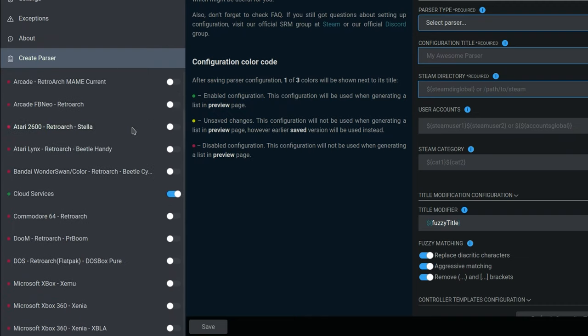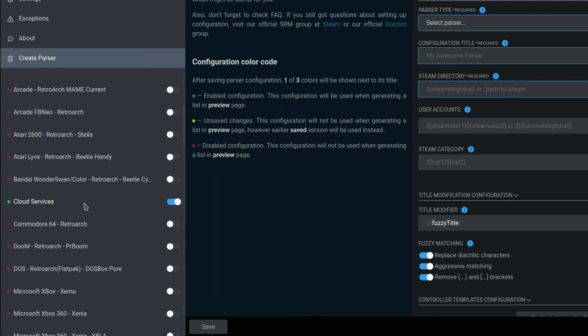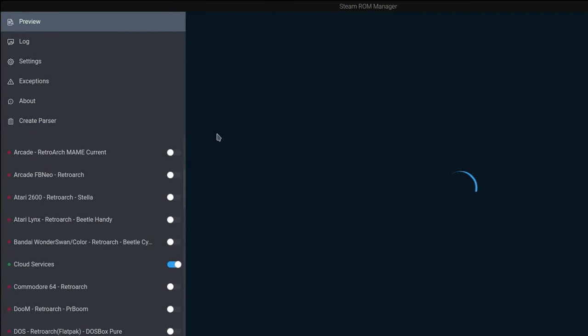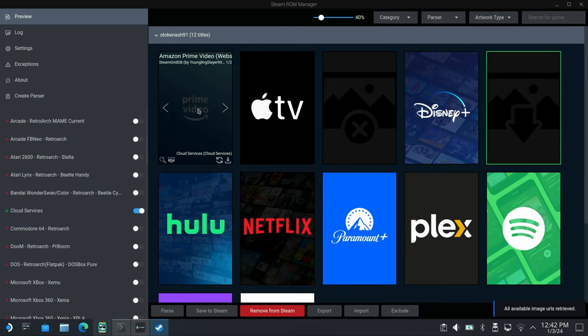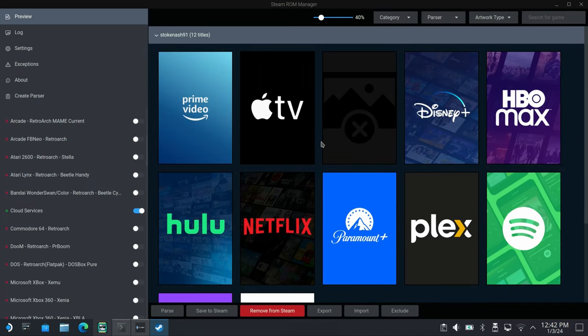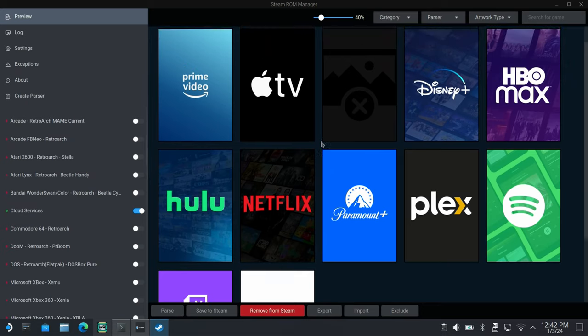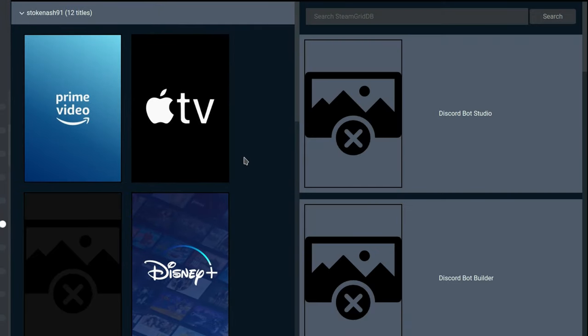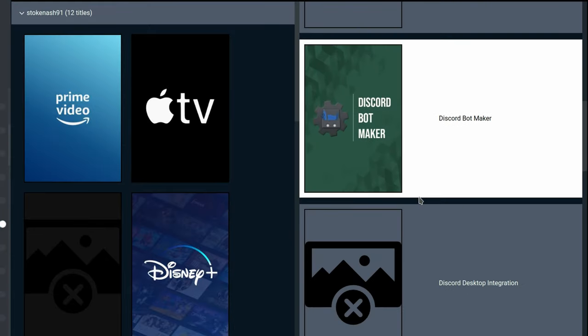Within Steam ROM Manager, make sure that the Cloud Services Parser is enabled. Then select Preview and Parse. This should import the list of streaming services you selected in the previous step. If any of the icons are missing artwork, simply select the magnifying glass, choose an image from the list, and click Save.